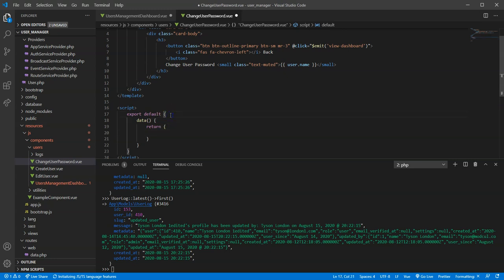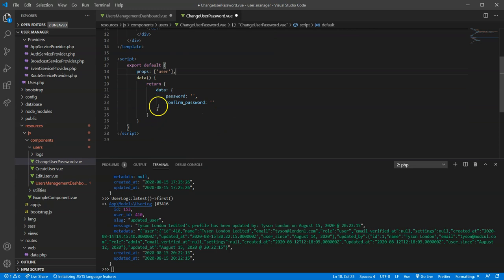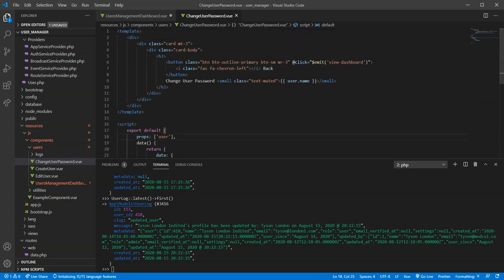So data. Okay. So first of all, for the form itself, I'm going to need a password item. I'll send it through as data, actually, data password, and that's going to be empty for now. And confirm password is also going to be empty. And let's bring in our prop, which the only prop we really need to bring in right now is our user prop. And we'll have to add some methods here after, but I'm not going to worry about it right this second.